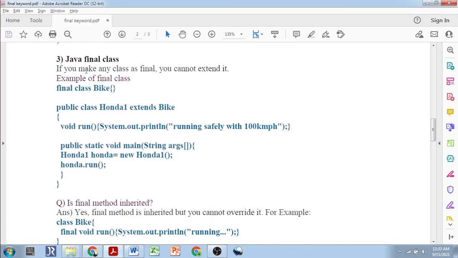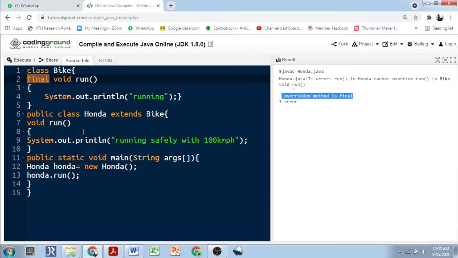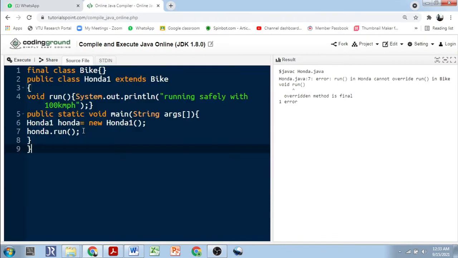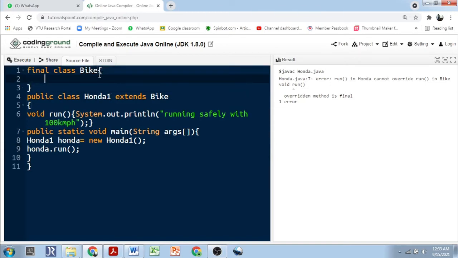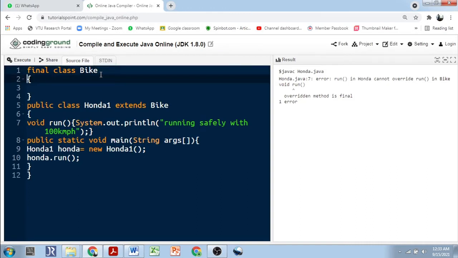Now we'll see about the final class. If you make a class final, then that class cannot be inherited. It cannot be used as the super class or base class. See here, the Bike class, I have not given any definition. We have not written anything inside. Just a simple class we make, because we know anyhow that the final class cannot be inherited. Now we are trying to inherit the Bike class in the class Honda1. Is it possible? No, because the class is given as final.